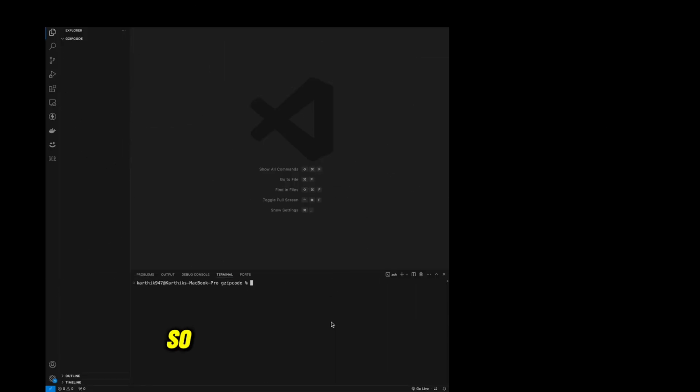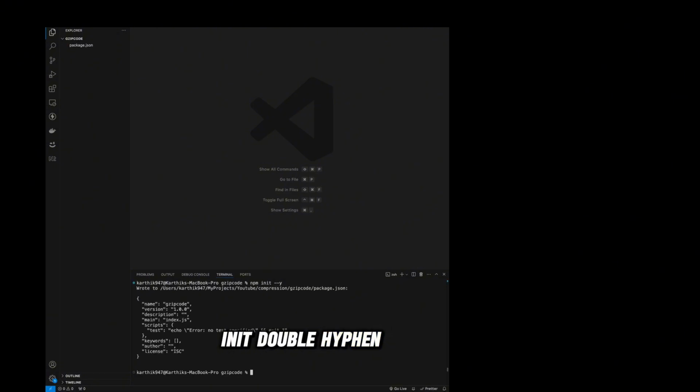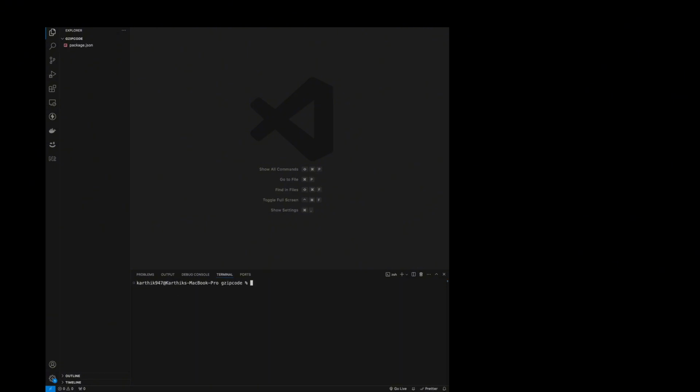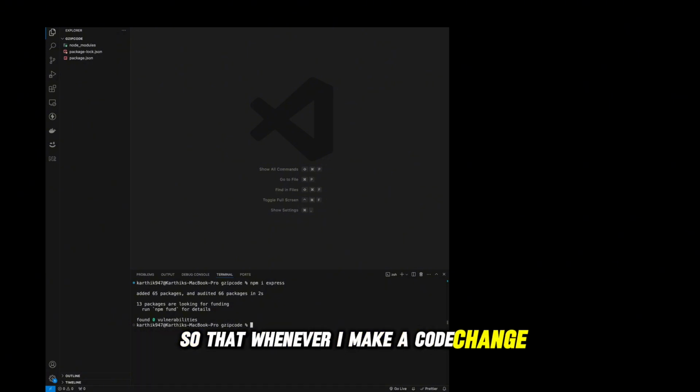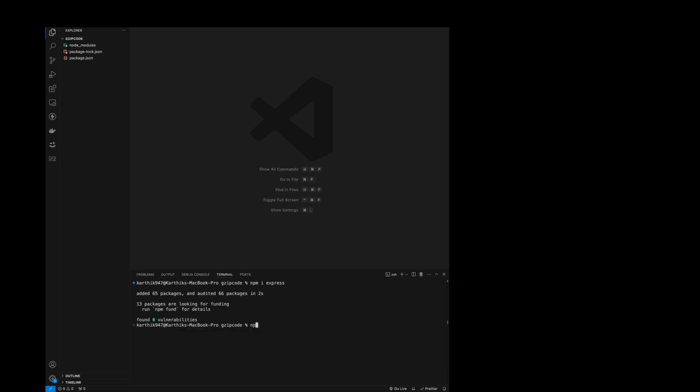First I'm going to create a simple Node.js project with the command npm init -y. That's it. Then I'm going to install two packages. The first one is Express. Then I'm going to install another package called nodemon so that whenever I make a code change, the project is restarted automatically. The -D flag installs it as a dev dependency.